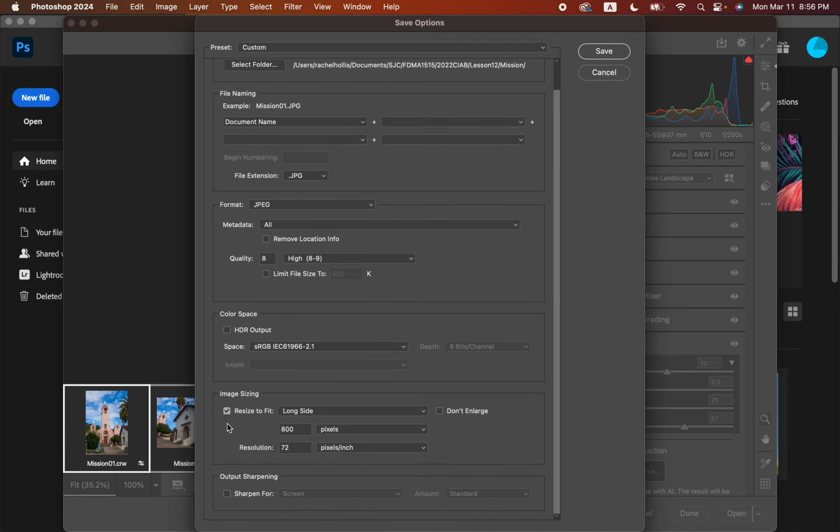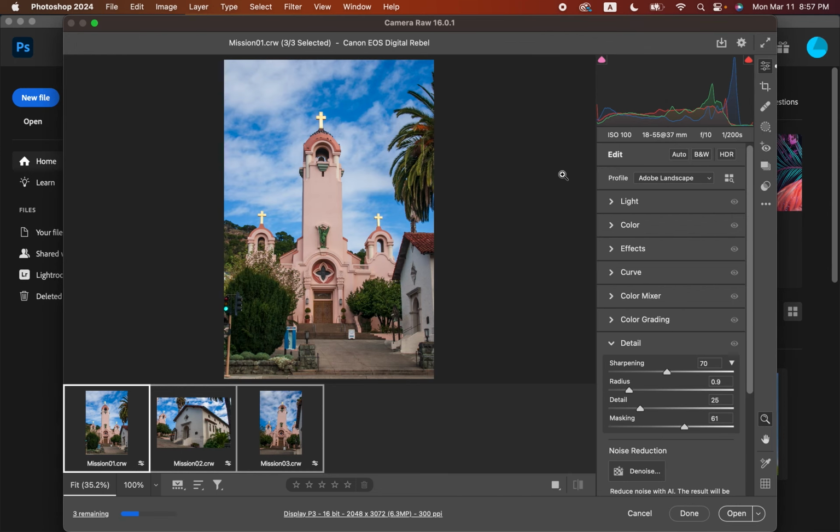And keep going down. For image sizing, let's say we wanted to save these for the web. You can actually have this resize the images for you too. So what we're going to do is resize the long side to be 800 pixels and 72 pixels per inch. So what that's going to do is it's going to save those for web or screen viewing only. That's not something you would want to print. Okay, and then you're going to click save, and it's going to go ahead and do its thing.